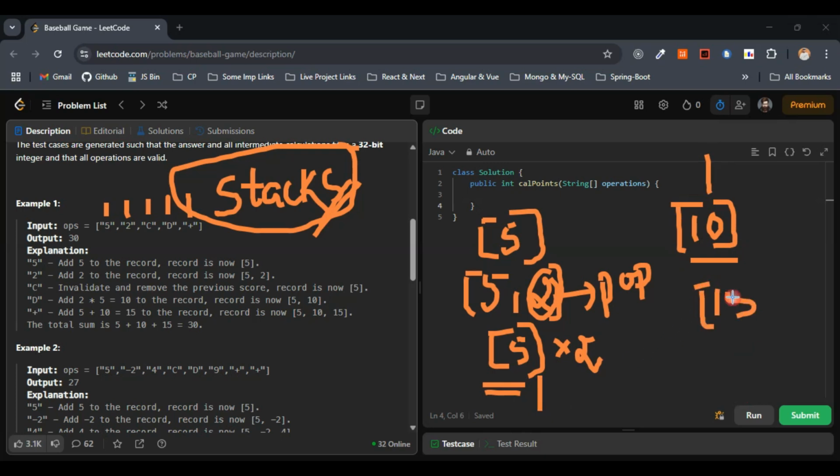Plus operation, what does plus do? We have to add the last two scores using the plus operator. We will consider the last two scores, 10 and 5 here. In this case, 10 plus 5 is nothing but 15. So the output that we got here is 15. The last two scores we have to add, so 5 plus 10 will be 15.